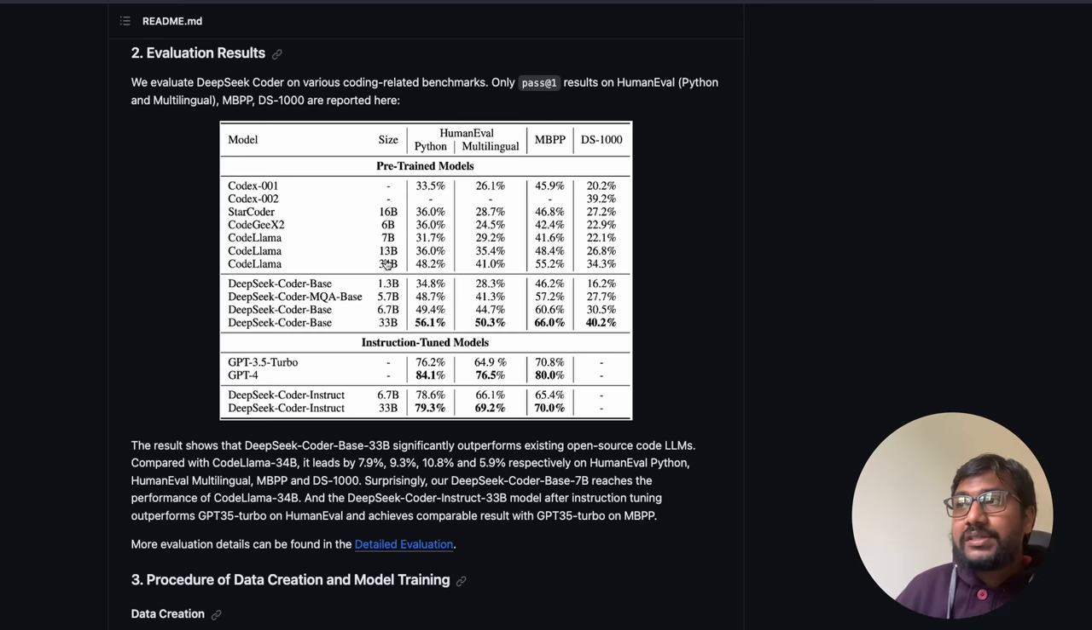And the best one is the Deep Coder Base 33 billion parameter model, which has got 56.1% on Python HumanEval and 50.3% on the multilingual HumanEval. On MBPP, which is a Python specific benchmark, it has scored 66%, beating the previous Code Llama 34 billion parameter model, which was 55%. And on DS1000, which is a data science specific benchmark, it has scored 40%, beating the previous 34%.